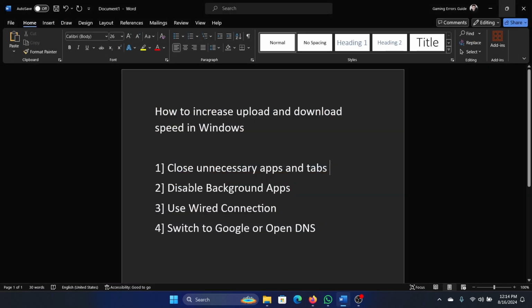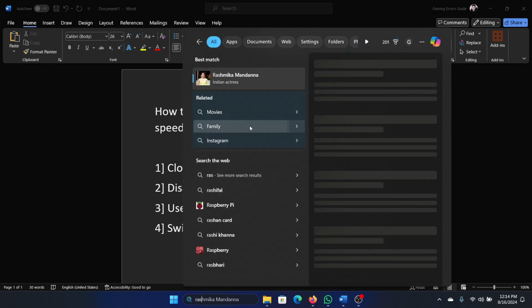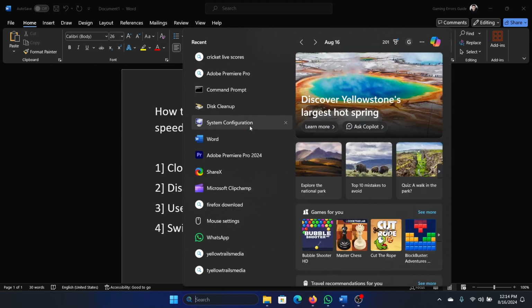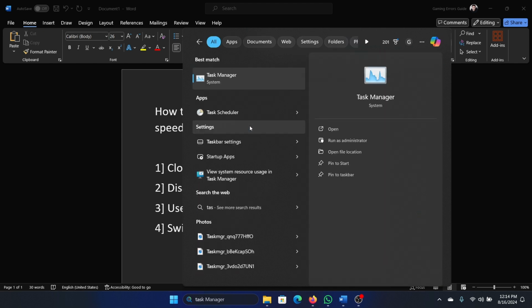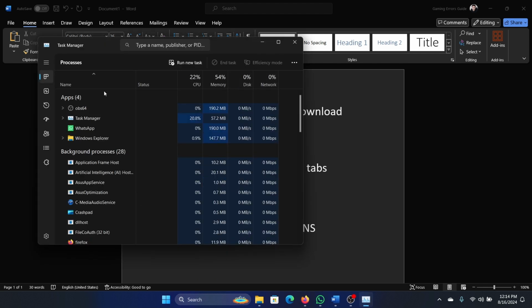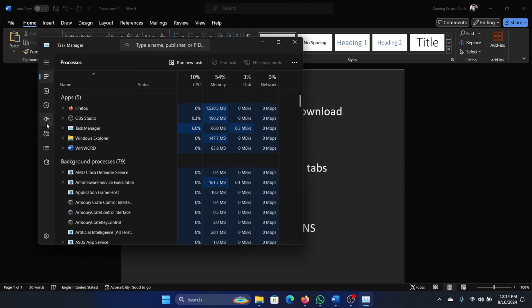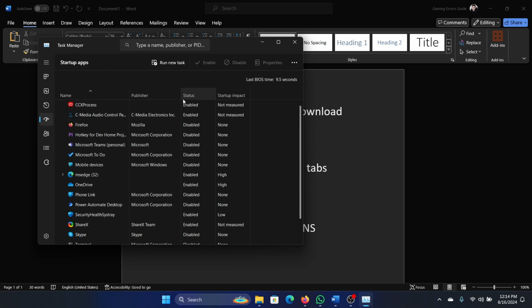of time. The next solution is to disable background apps, and I'll tell you the right way to do it. So search for Task Manager in the Windows search bar and open Task Manager. Now go to the Startup Apps tab on the list on the left hand side.